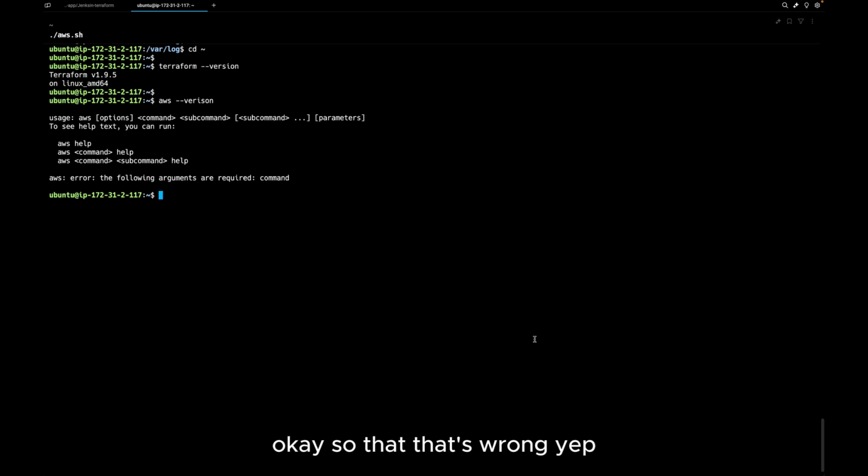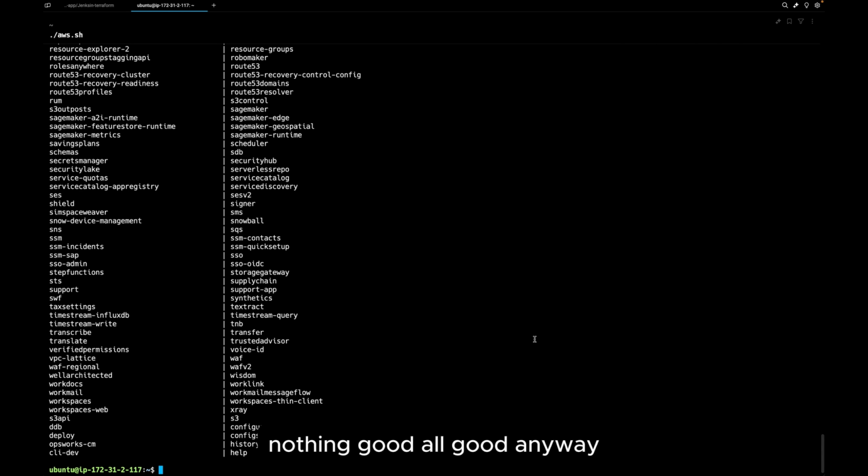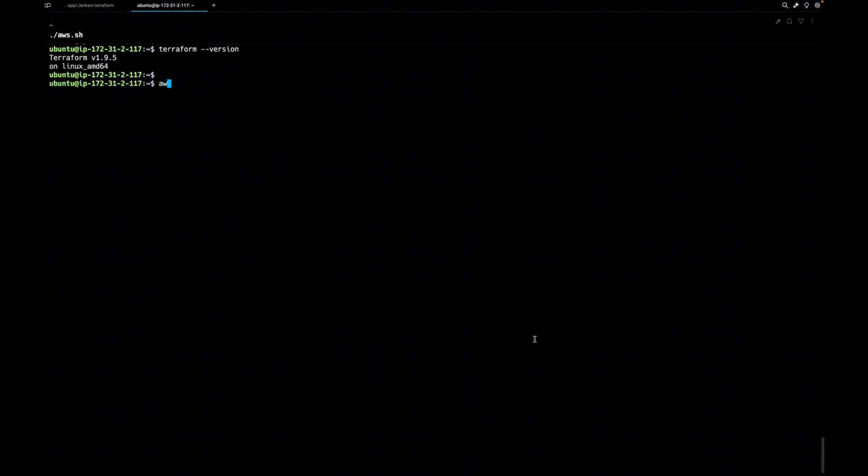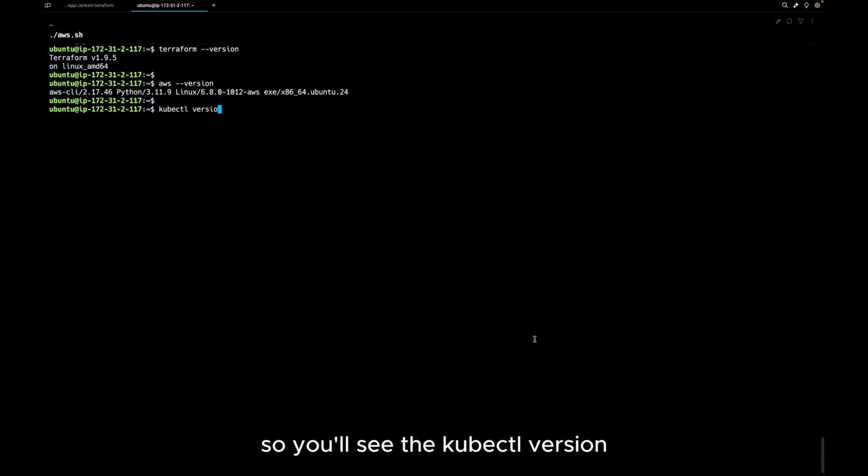So let's go back to the main folder and let's see the versions. Clearly from scratch. Terraform hyphen version. What version do I have? Okay, latest version. Good. So AWS version. Okay, that's wrong. Maybe we don't use this one. All good anyway, the commands are coming, right? Terraform version, good. AWS version, it should come, right? Yeah, it's coming.